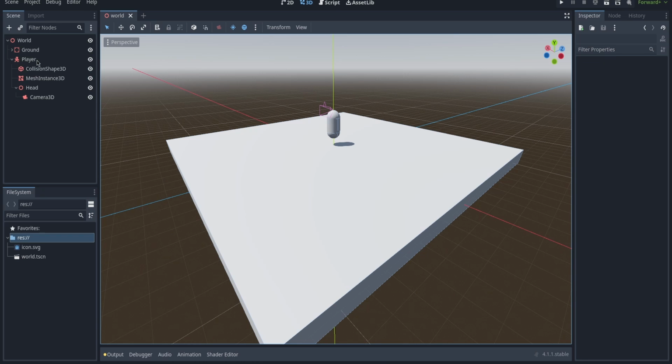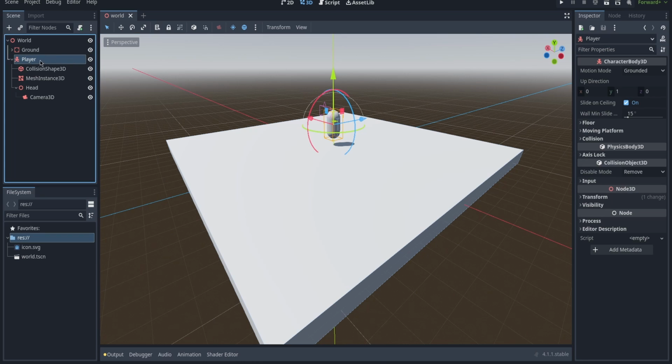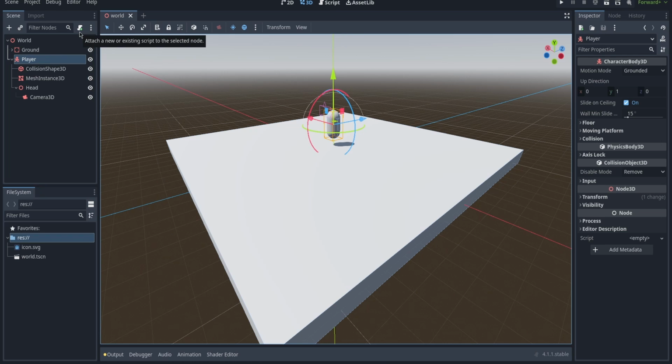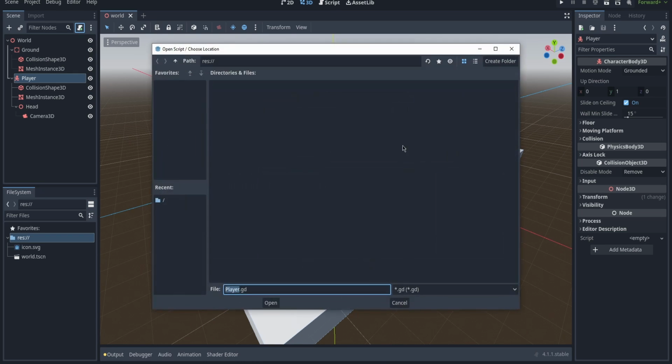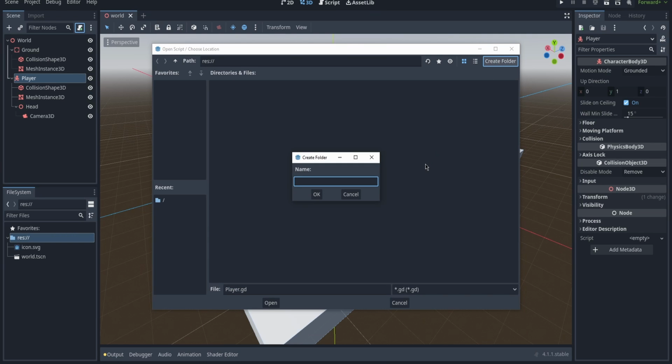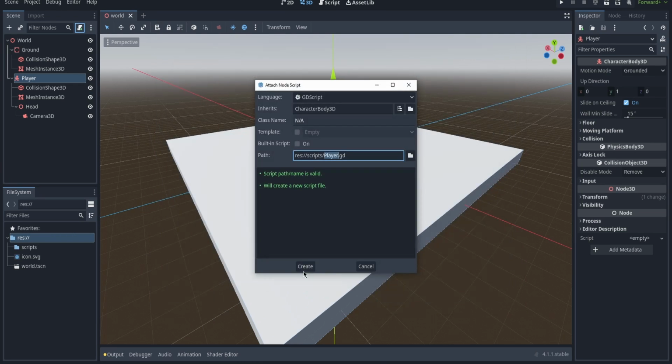For that you want to select the player, the node you want to attach the script to, and click this attach script icon. Now here you want to turn off template. And in the path, what I'd like to do is click this browse icon here and create a separate folder for the scripts and press create.